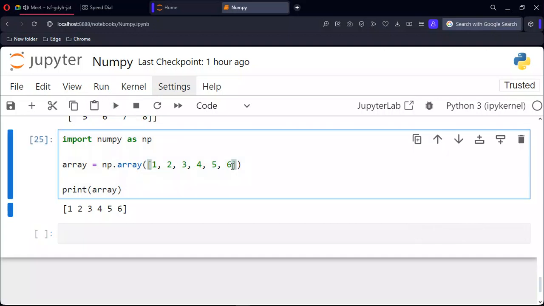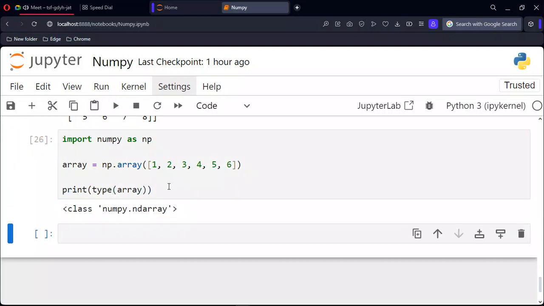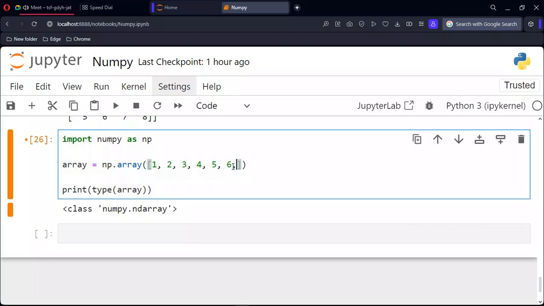Guys, let's try to print the type so that we can check. You can see now, it is an ndarray. Let me try to add in the other thing.